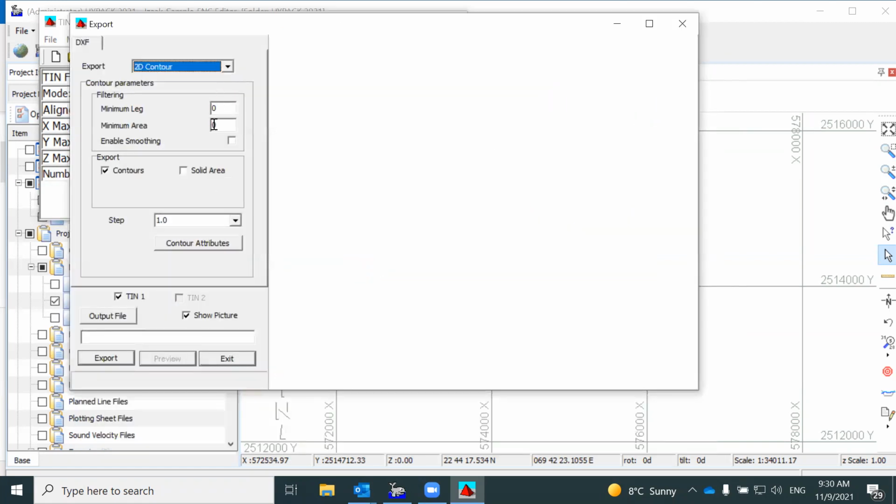So for the contours, we can filter out the contours. Let's say I want to create the contours with some smoothing. Let's say minimum leg 15 and minimum area, let's say 250 square meters. Probably it's too small a number, but let's see. And for ENC, I want to create not just contour lines, but I also want to include the area between my contours so that I can display different colors for the different steps of the relief, all right? So I'm including contours and also solid area.